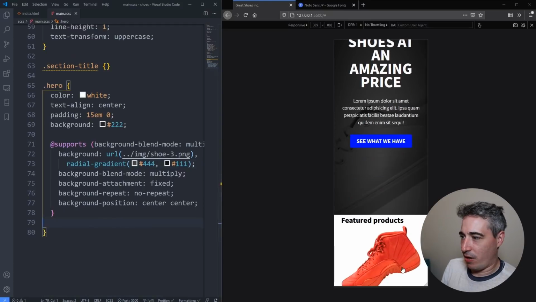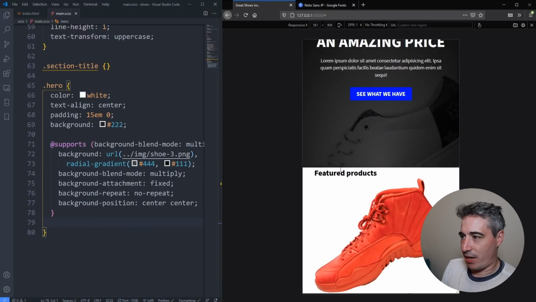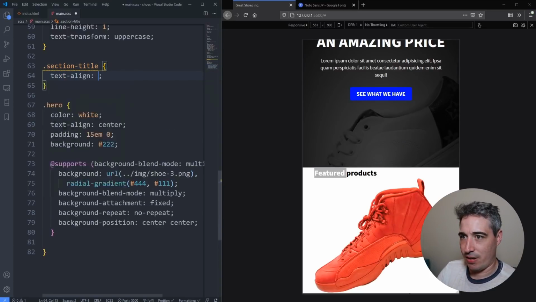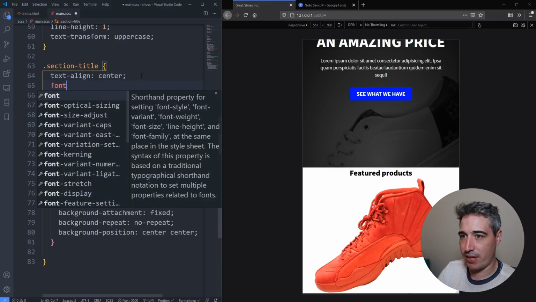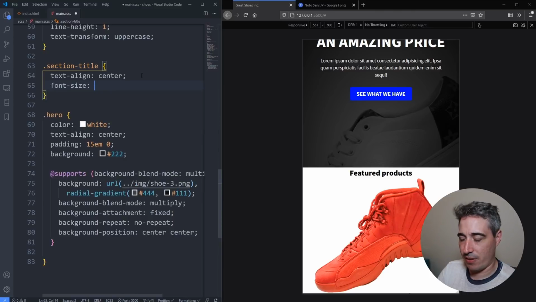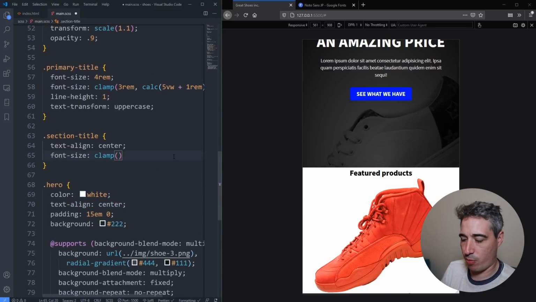So now we are moving on down to this next area, so we might as well style up our section title. So the first thing I can see right away is I want a text align to be center. Once again, we can use our variables on this. So our variables are clamps. We can say a font size of clamp. In this case, what did we do on the last one? 3 up to 4.5. So we can do like a 2.5 rem, calc 5 viewport width plus 1 rem again.